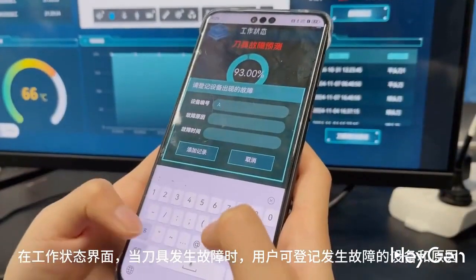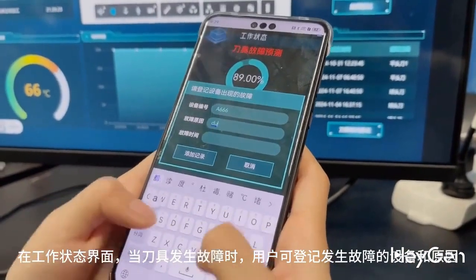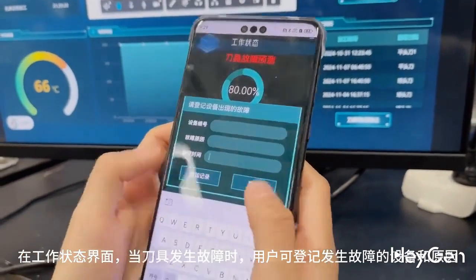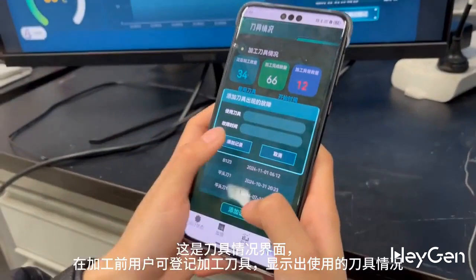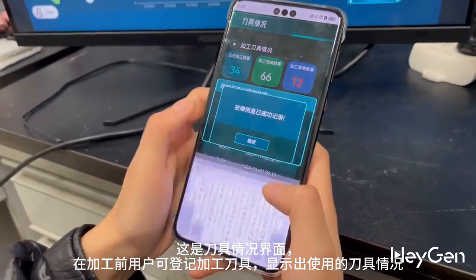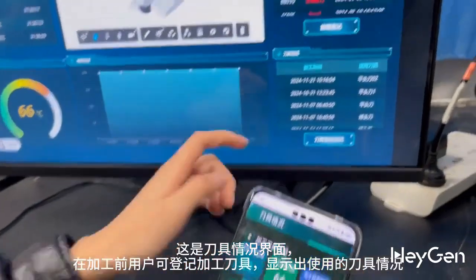In the working status interface, when a tool failure occurs, users can register the equipment that failed and the reason. After registration, it synchronizes with the data displayed on the large screen. This is the tool status interface. Before processing, users can register the tools being used, showing the condition of the tools.